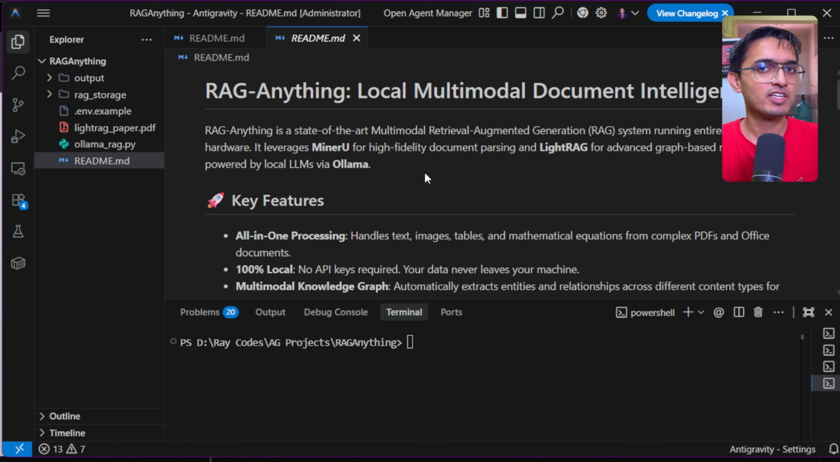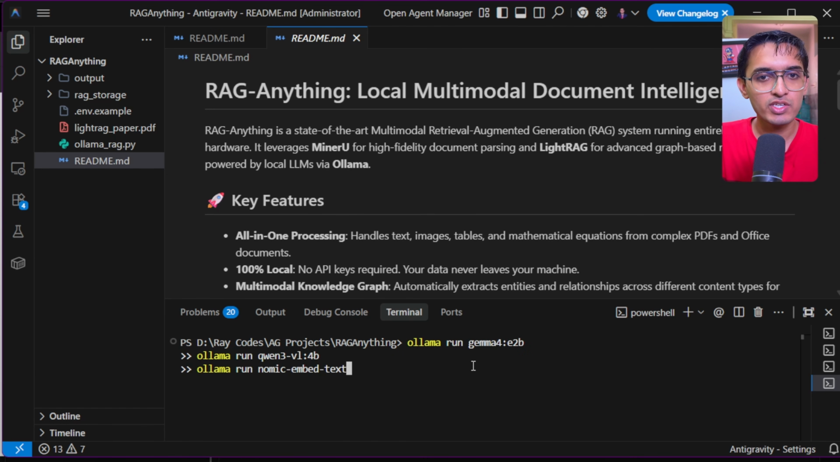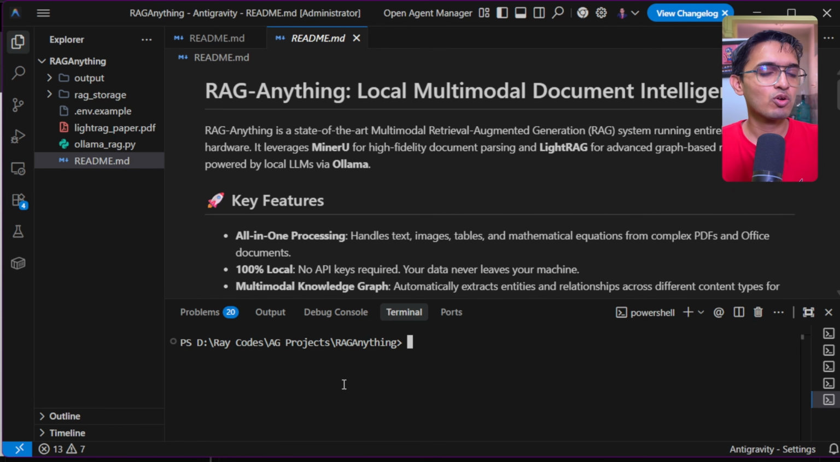So now I am in Antigravity. I have set up my project in this RAGAnything folder. All these code files I will be giving in a GitHub repo link, which will be in the description and pinned comments below, so you can directly copy them and get started. To install all the Ollama models, I'm going to paste all the queries here. First is ollama run Gemma 4 E2B, then the Qwen 3 model, and then the nomic-embed-text model. Just paste them here and press enter, and this will install all the local models that we are going to need.